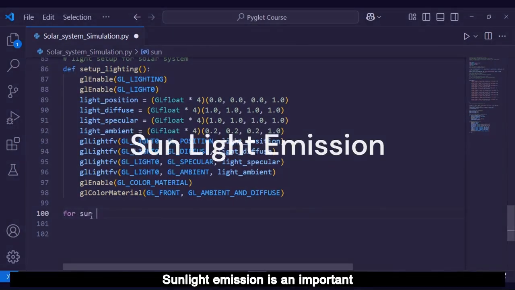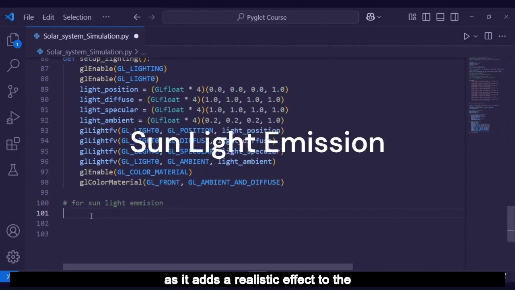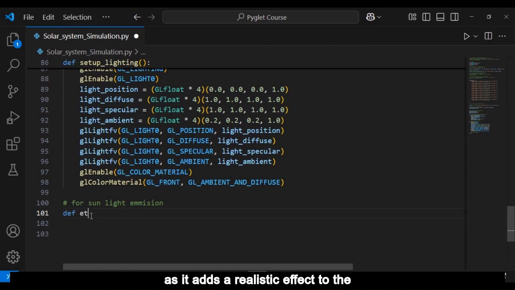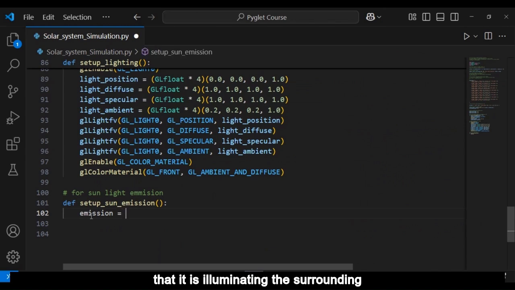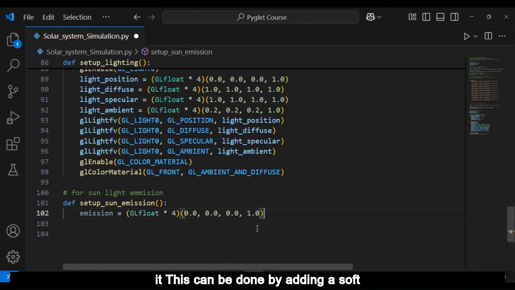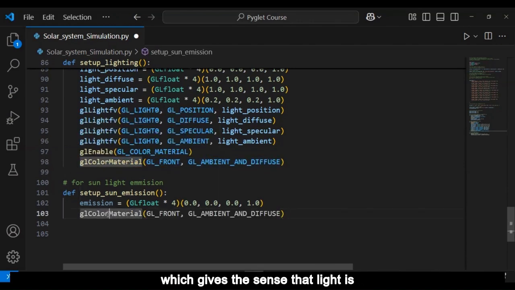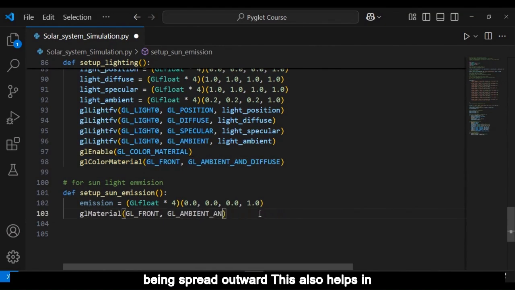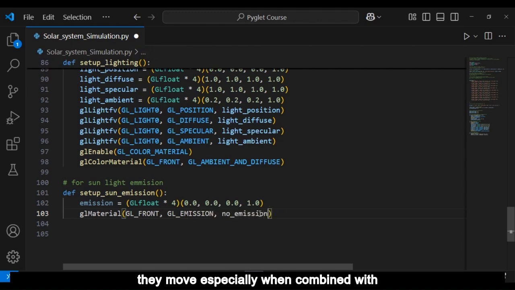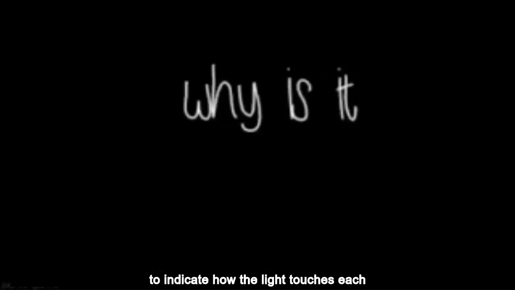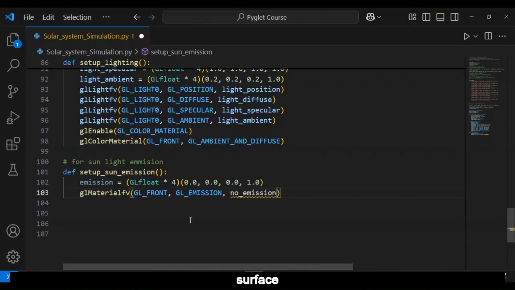Sunlight emission is an important feature in our solar system simulation as it adds a realistic effect to the visualization. The sun is the central source of light, and simulating its light emission helps to create the impression that it is illuminating the surrounding space and the planets that orbit around it. This can be done by adding a soft glow or radiant effect around the sun, which gives the sense that light is being spread outward. This also helps in highlighting the planets more clearly as they move, especially when combined with slight shading or brightness variations to indicate how the light touches each surface.